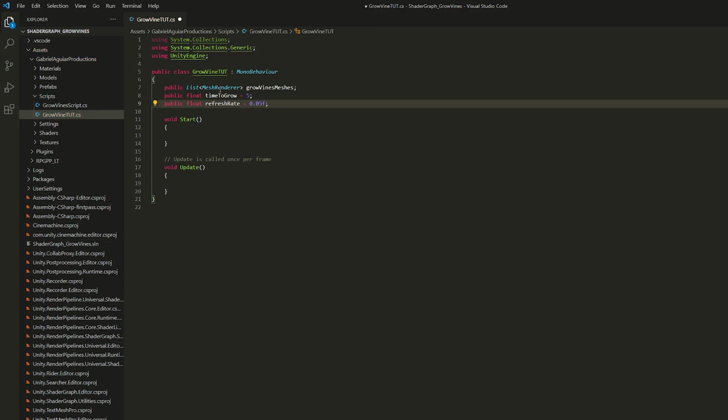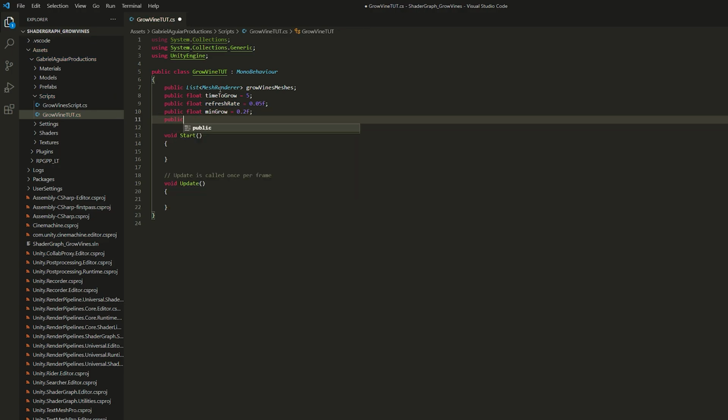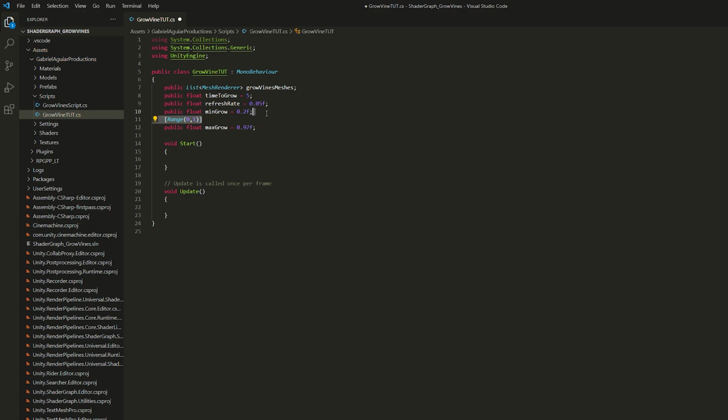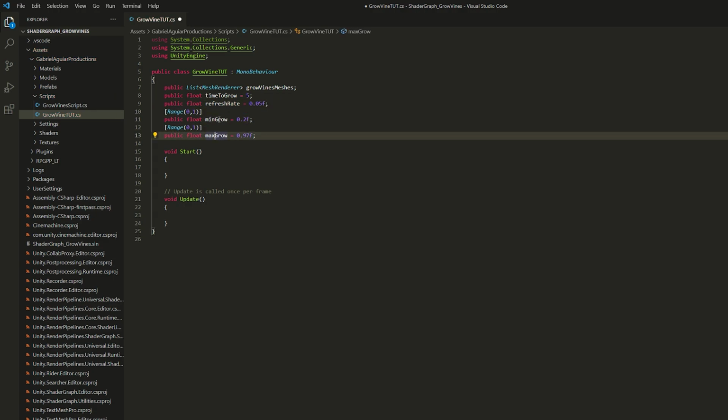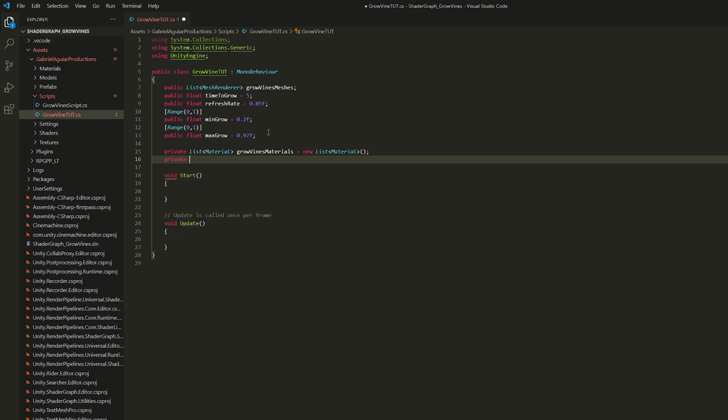We also need a float for the minimum grow and the maximum grow. Minimum of 0.2 and maximum of 0.97 for now. We can turn them into a slider if we open brackets and say range between 0 and 1. Okay. And we need the meshes because we want to save the material. So we need a private list of materials. Grow vine materials equals new list material, exactly. And we need a private boolean to know if it is fully grown or not.